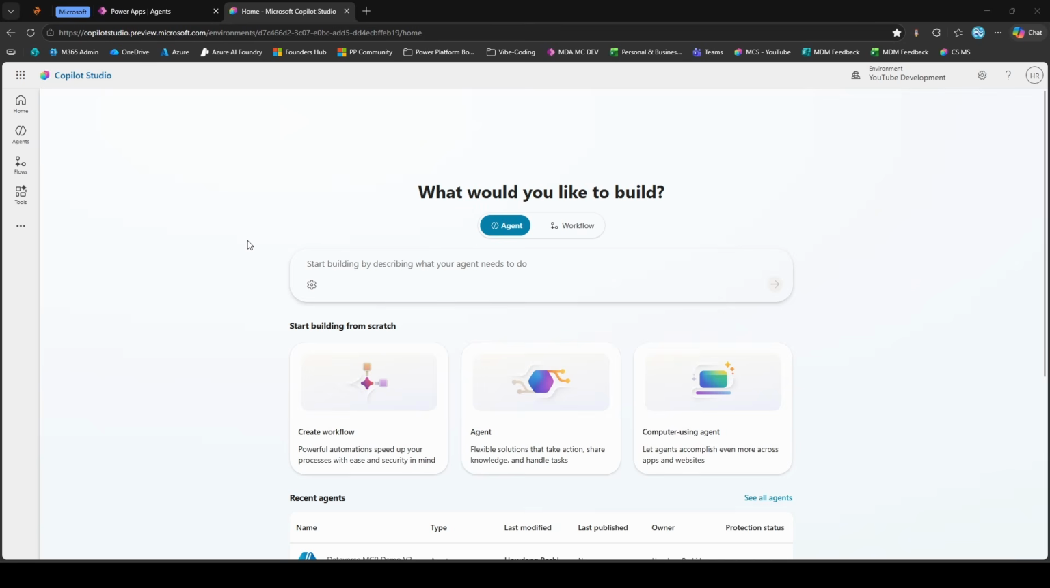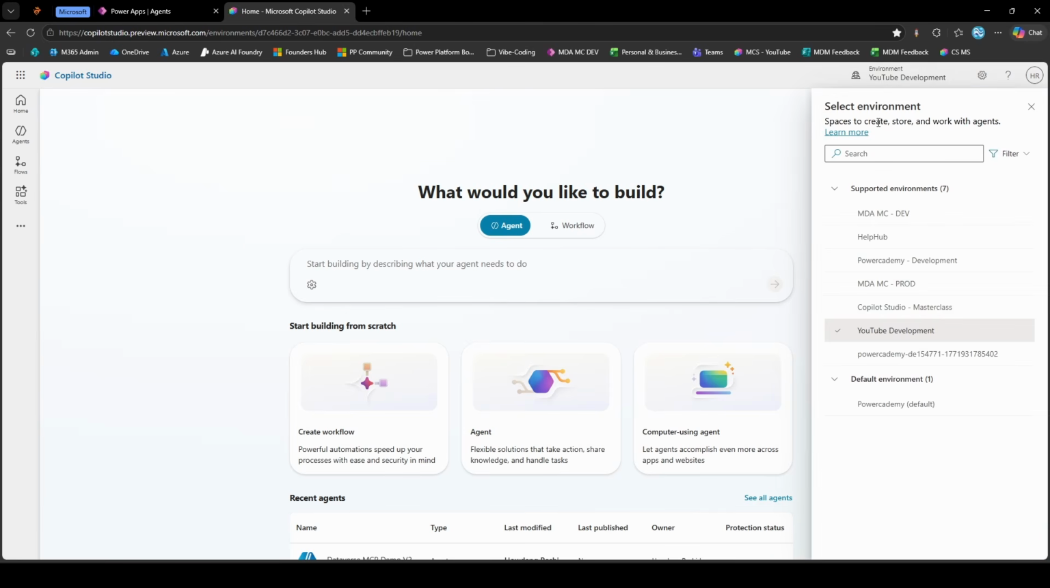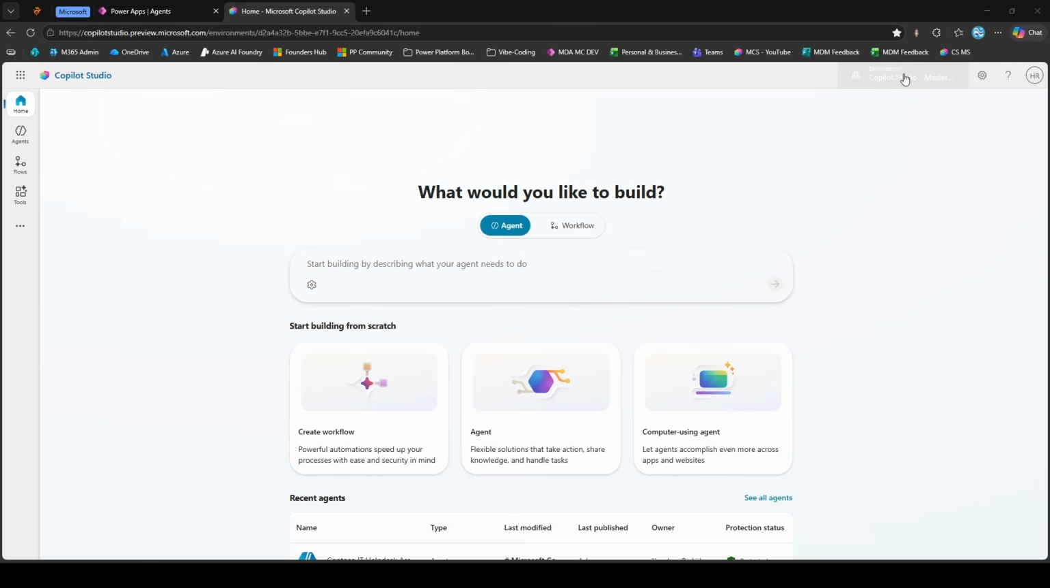Now this does take a little while to load, unfortunately, so we're just going to have to be patient, wait for it to load for us, and hopefully it takes us to the right environment, and if not, we can change it in here. Once Copilot Studio has opened up, you need to make sure you're in the right environment. So I am not in this case, so I'm going to go into the Copilot Studio Masterclass environment.